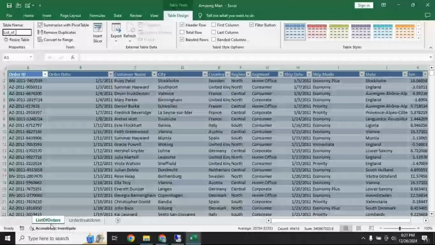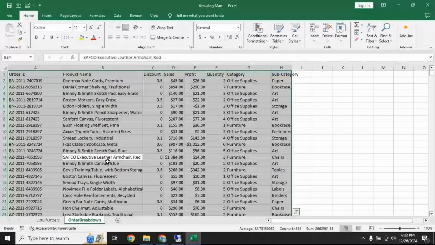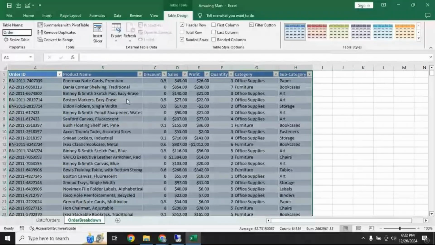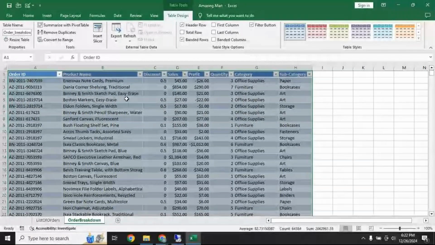The same way I'm going to open the next sheet, Control A to select the entire table, Control T to apply the table format. Okay, so table format is done. I'll mention the name, that is order breakdown, and enter. So I have given the table format for both my tables. I wanted you people to do this.